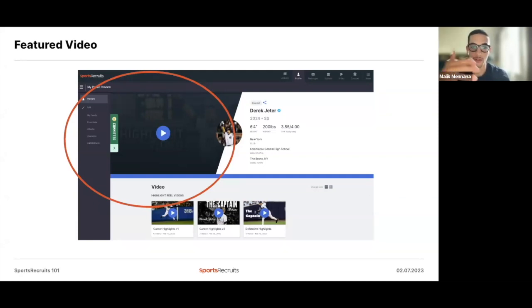To make a video your featured video, you first need to navigate to the video section of your profile. Once you're in your video library, find the video you want to use as your featured video, and select the gear icon at the top. At the bottom left-hand side of the video, a drop-down menu will appear that says make featured video, which is super simple.